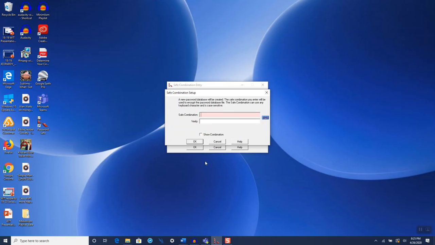And then it prompts you to enter a safe combination. That's basically the password that you do want to remember, because this is the one that you're going to have to use to get in. You want it fairly easy to remember, but you also want to follow the protocol for having a great password. So you click OK, and then it opens up the page.